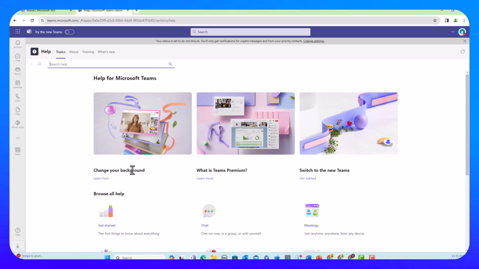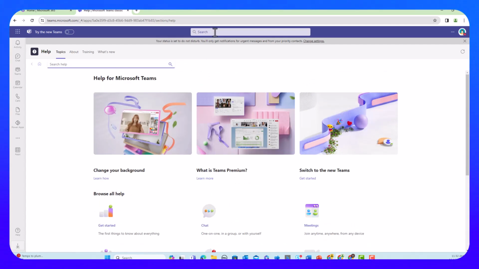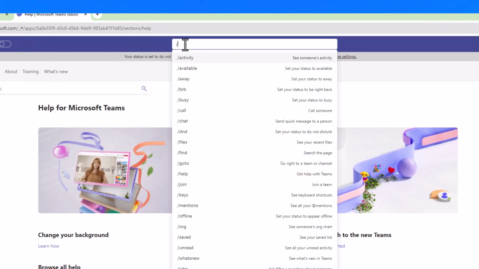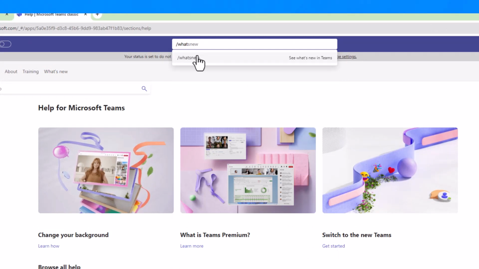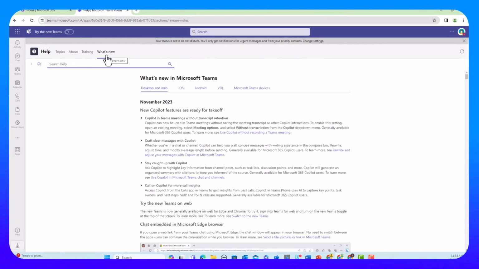If you want to change your background, what's Teams Premium? If you want to switch to the new Teams, because we have the classic and the new Teams clients, chat, getting started, meetings, and other topics as well. And then one of my favorites actually is what's new. And from here, if you go to /what's new, you get to the latest updates from Microsoft Teams.